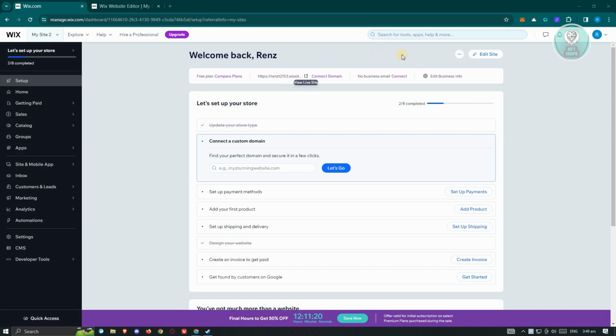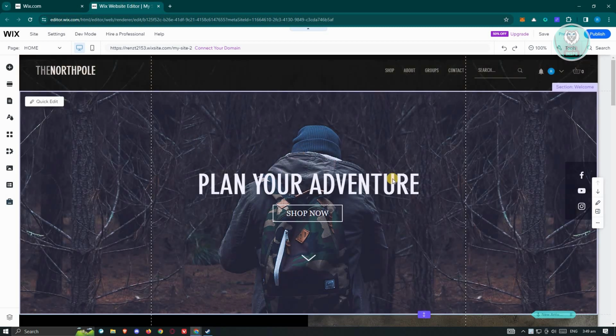In this case, once you've accessed that, we need to edit our site first. So usually in the setup or the home page section, you should see an edit site button at the top right of your screen. Go ahead and click on it, and that should open up the editor for your website.